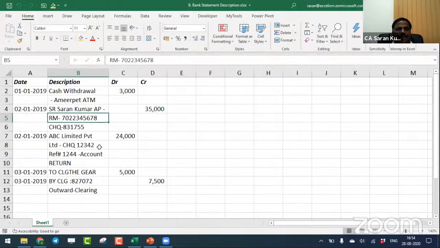This is the bank statement. I have taken very sample data. This is the bank statement. In this bank statement, I have cash withdrawal, Amirpet ATM, and so on. There are so many things there.